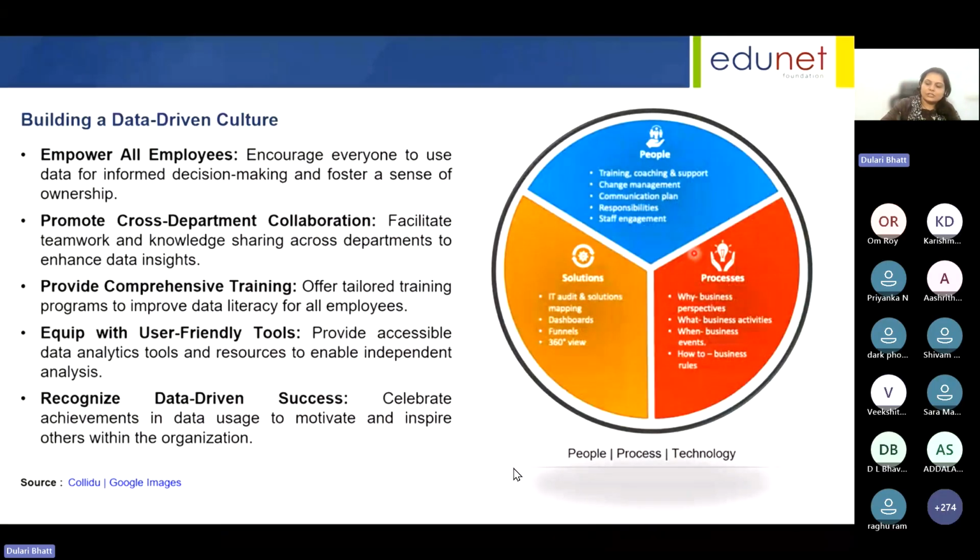What is a data-driven culture? When you talk about building a data-driven culture, as we mentioned and saw in that activity, it's not on the basis of intuition. It's based on data. People, process, technology. So if you want to build a data-driven culture, first of all, you need to empower all employees. You need to encourage your employees to use all those things. Promote cross-department collaboration. Provide comprehensive training. Equip with user-friendly tools. Nowadays, there are many tools.